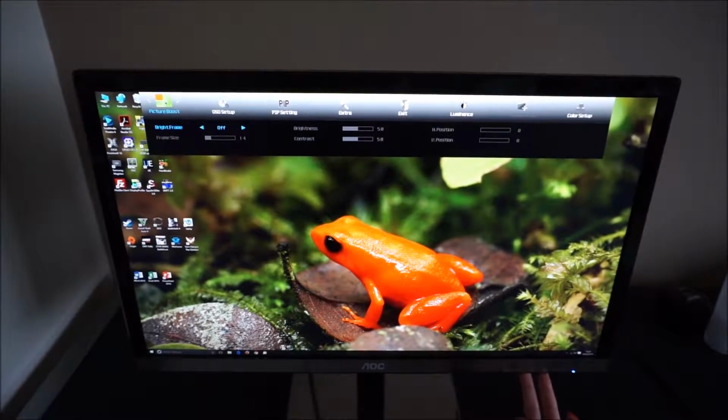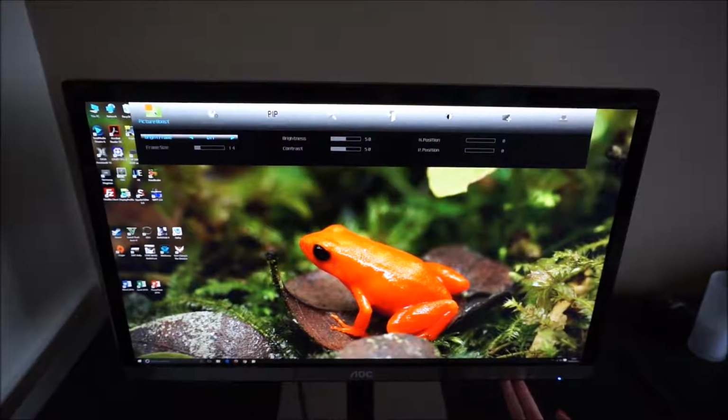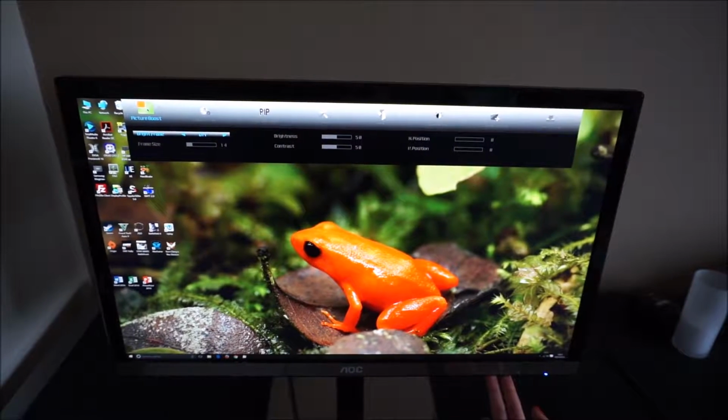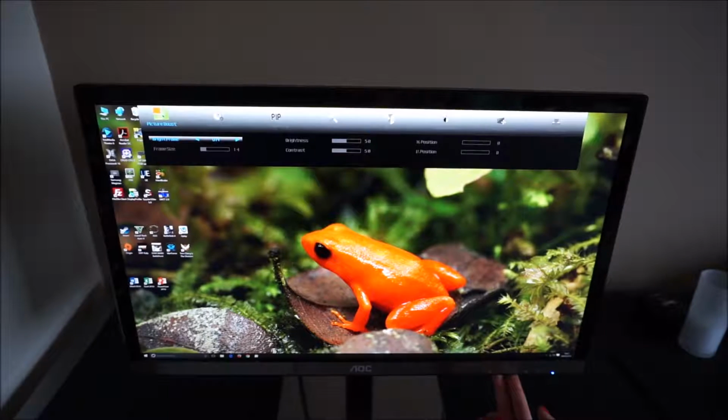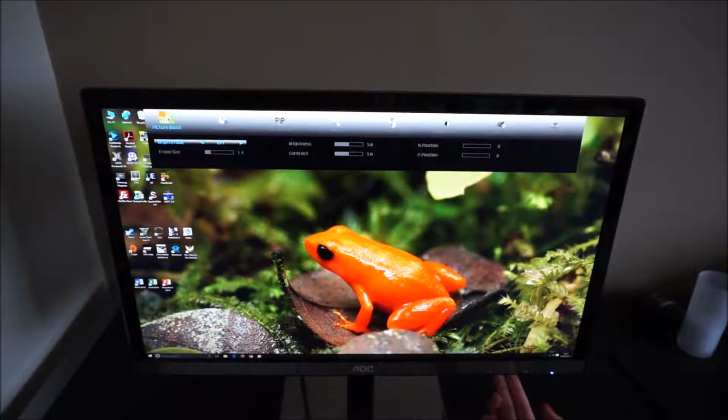Next is Picture Boost, which allows you to control the bright frame feature of this monitor. This allows you to adjust the digital brightness and contrast levels for certain sections of the screen, independently from the rest of the screen.